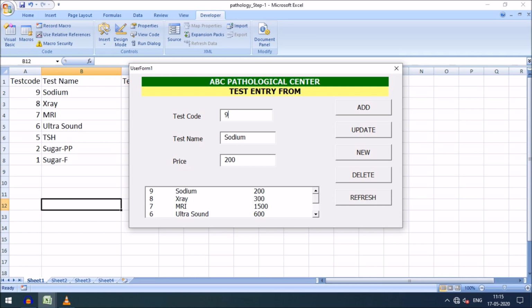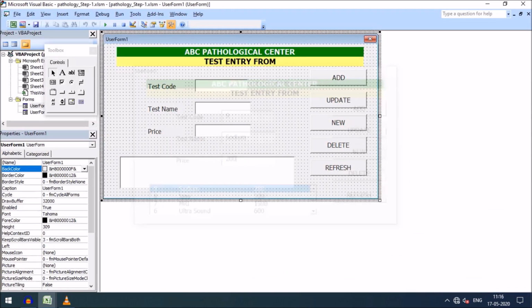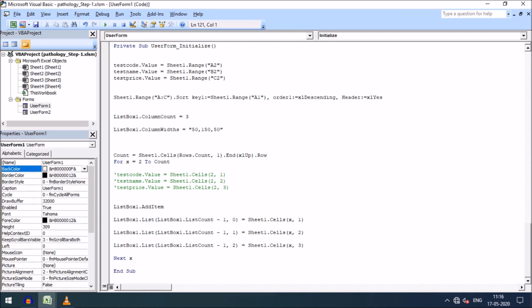made a little modification to get rid of this. That is, whenever I add an item, it will be added here in this list box as well as in these controls. That means 9 will also be seen here in the test codes, and the related items will be displayed. So for this, friends, I have made a little modification in this form initialize section. You can go there. First I used these three lines of code to display the records of this address, so that the current record can be displayed.